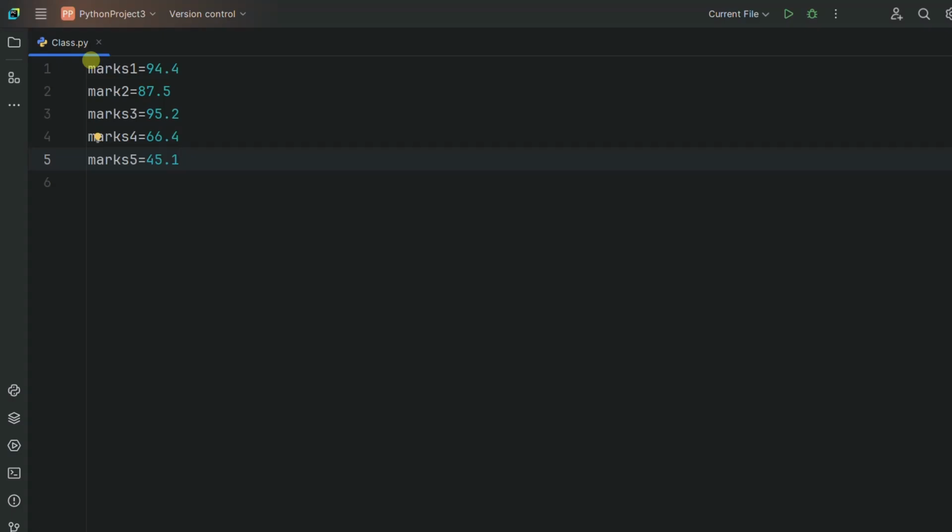But suppose we have 50 students in a class or 100 students in a class. It will be difficult to create 50 variables for 50 students, and also difficult to create 100 variables for 100 students. So to store multiple marks of students, we will use a list.